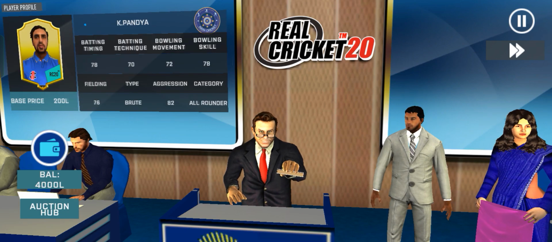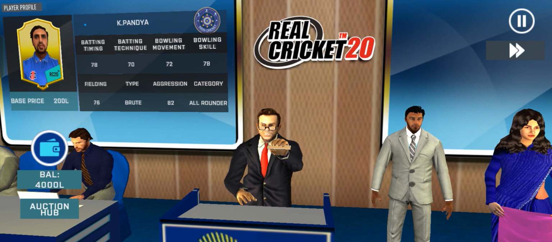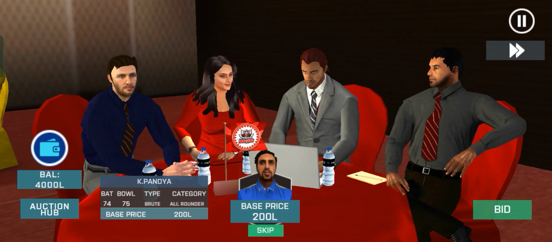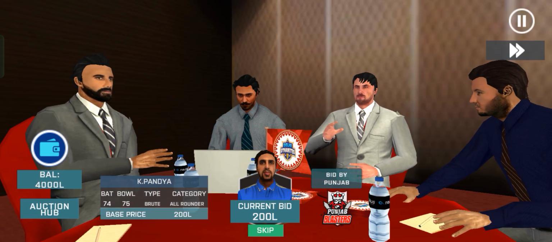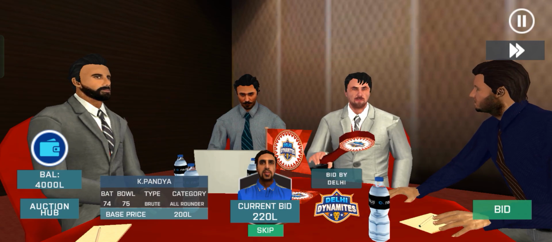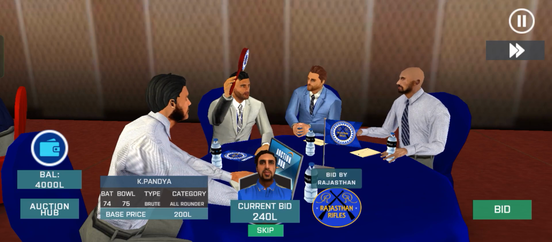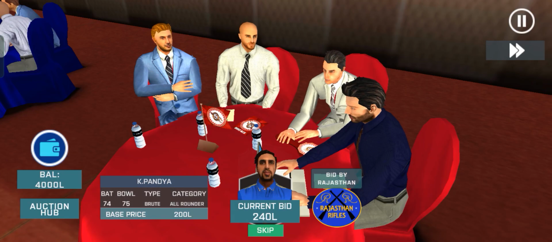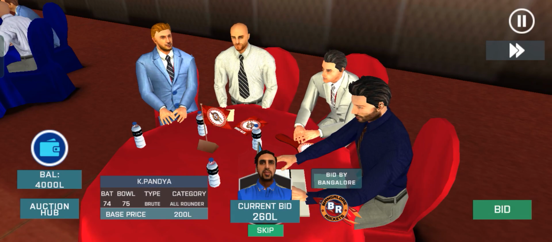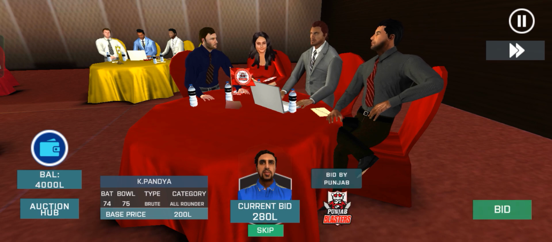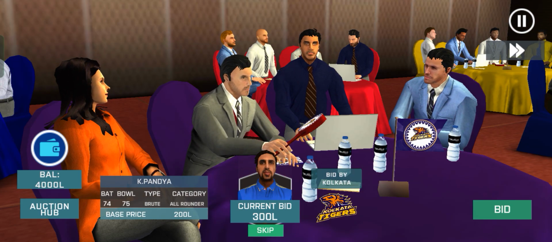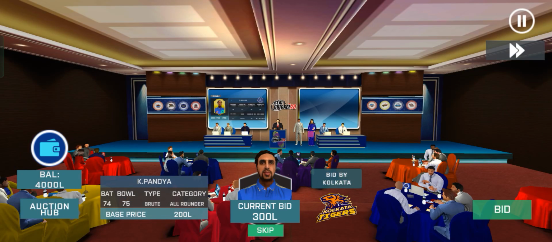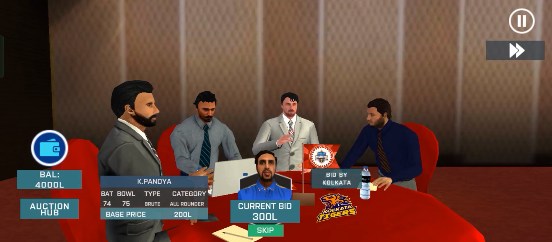Moving on, the next player is the Indian all-rounder. And I am asking for 200. Bid from Punjab. 220. 240. Say Rajasthan. 260. Income Bangalore. 280. Bid from Punjab. 300 lakh. Any more bidders? Any more bids?